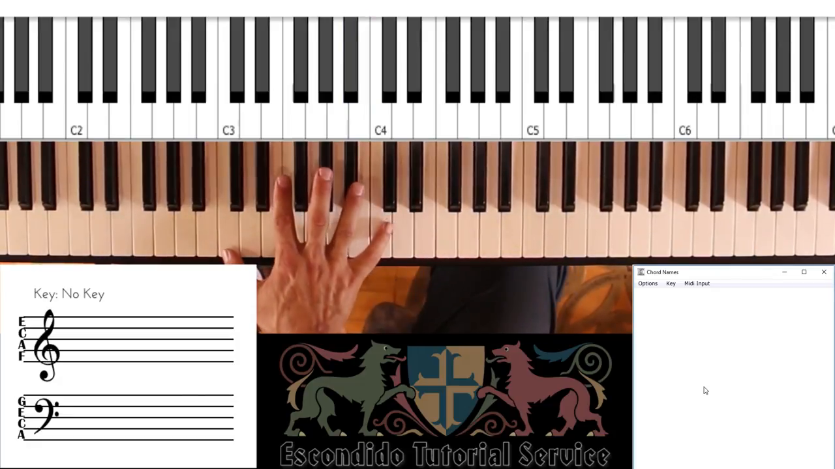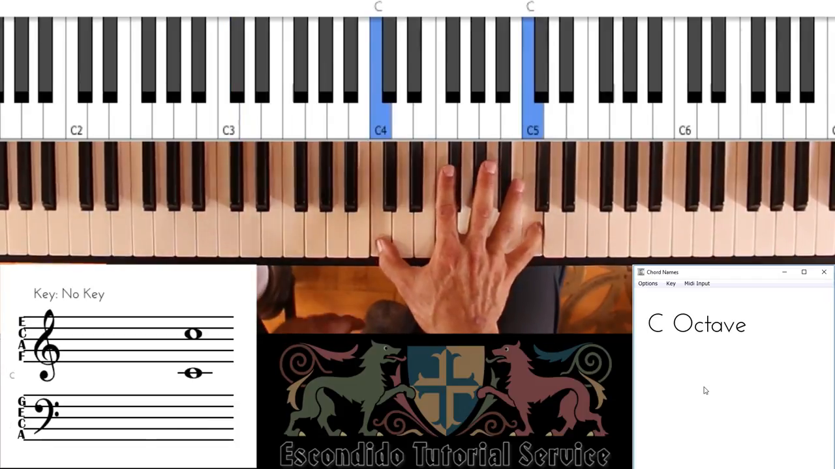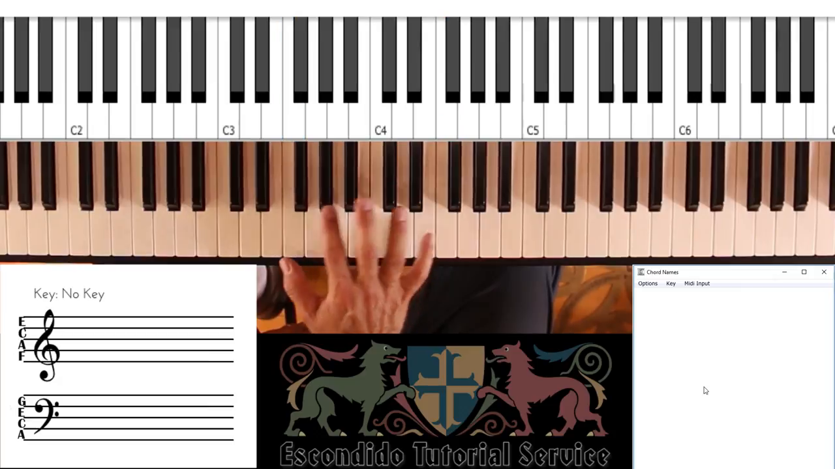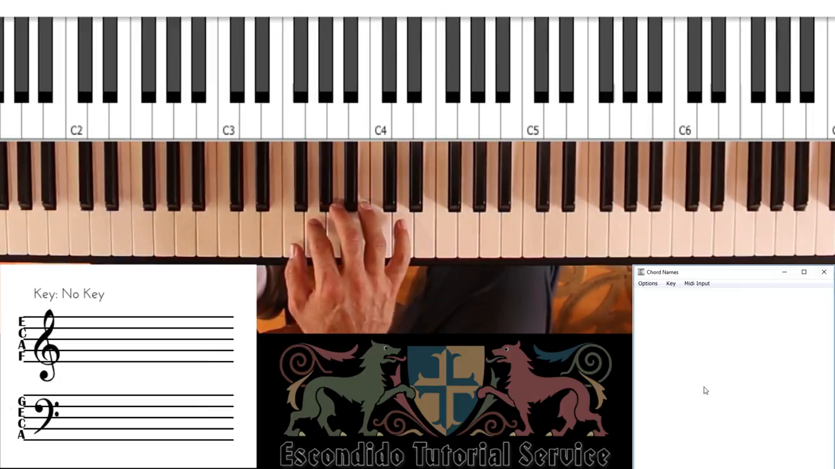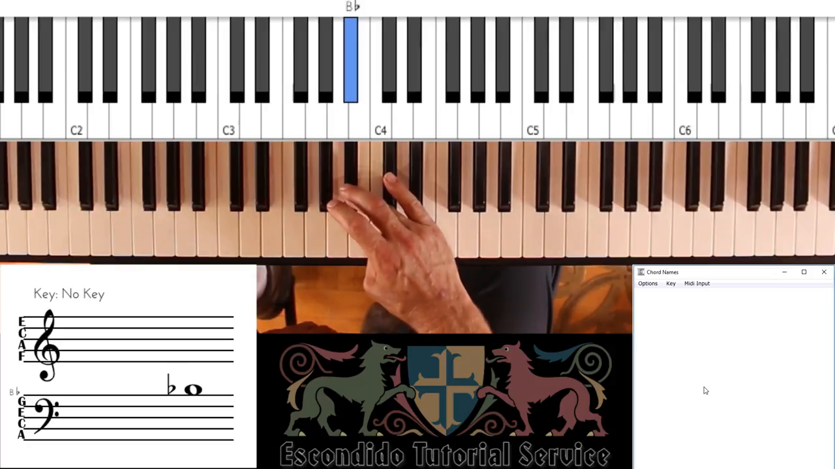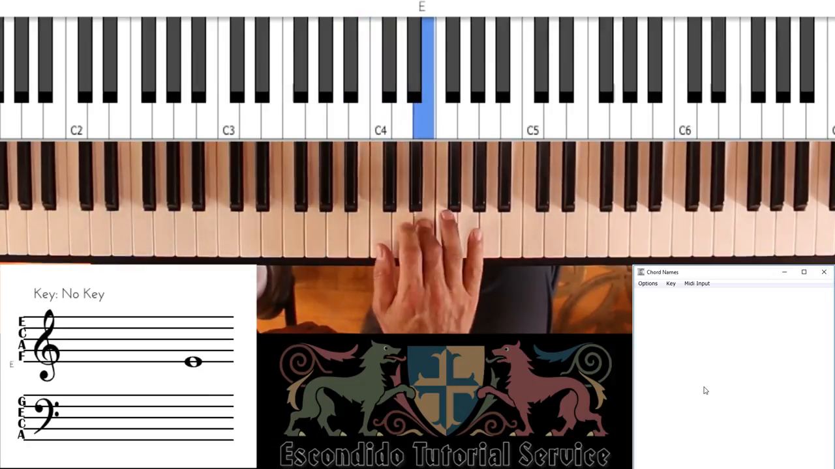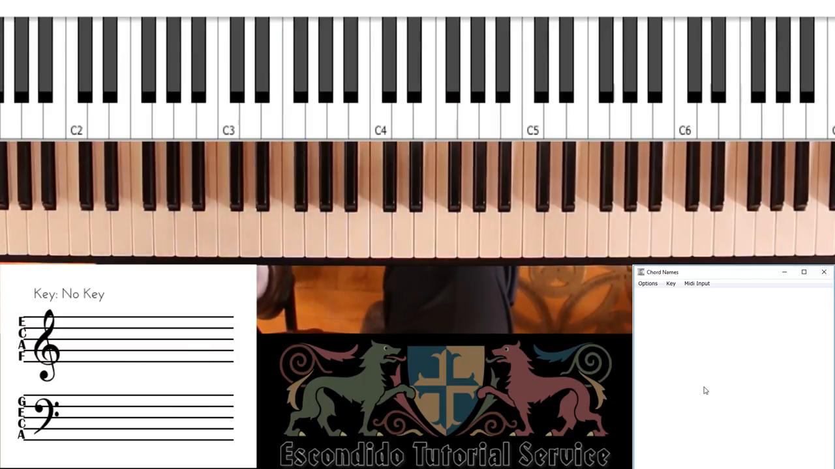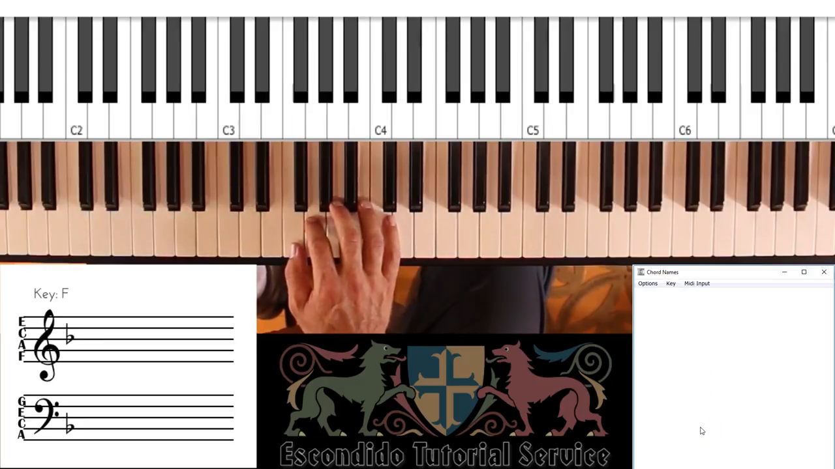Now, if I start on C and I go a fifth down, in order to create the major pattern, I have to start here and I have to flat that note at the B. So in the key of F, we have one flat. You notice if I change to the key of F, it has one flat, and now I can play it without having to indicate that flat on the note.